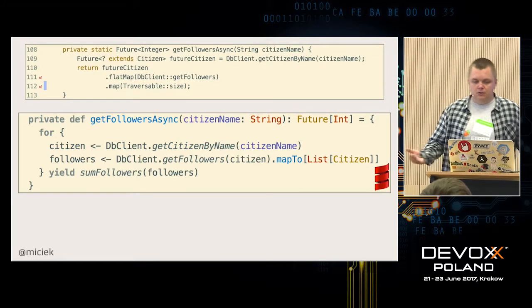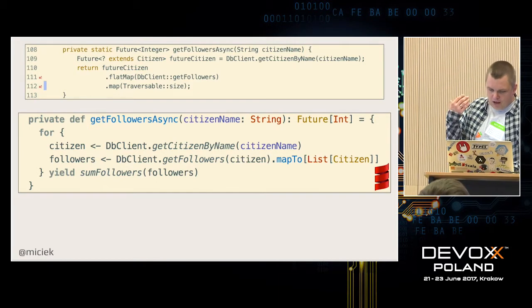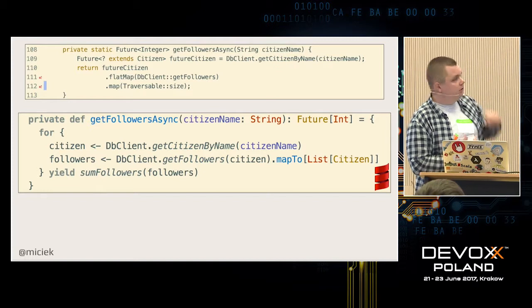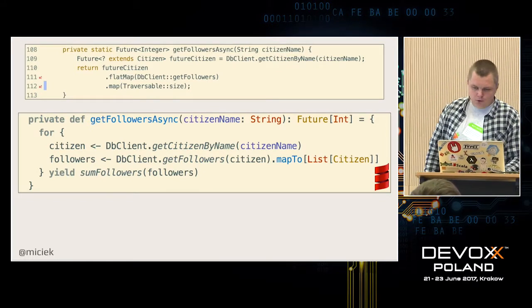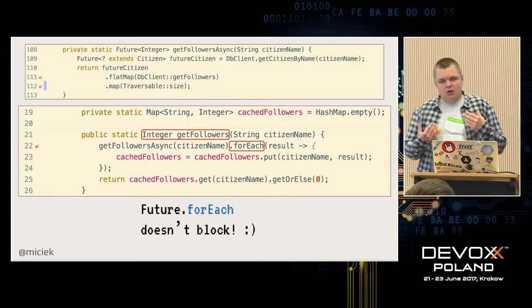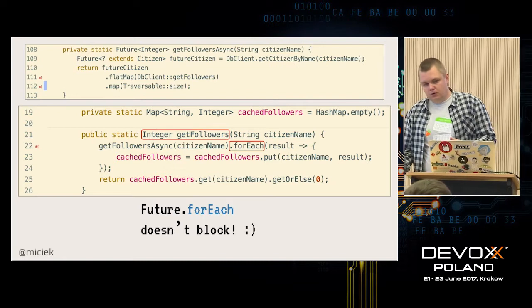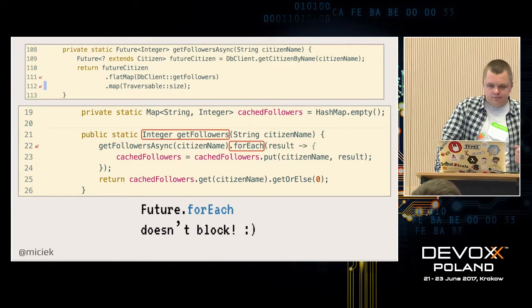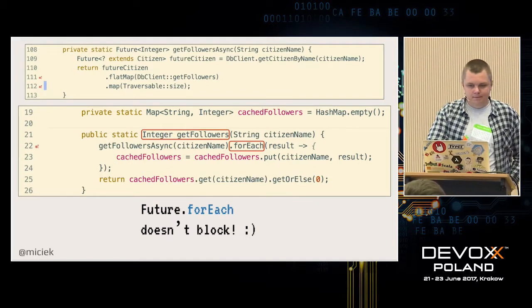And that's all. It's just syntactic sugar. It's very, very useful. So what can we do with the function that returns a future? Because getFollowersAsync returns a future, right? A future of integer. What can we do with that? In order to display it to the user, even in the console application or in the REST web service, we need to somehow get it. And still, we don't want to block, because that's the problem, right?